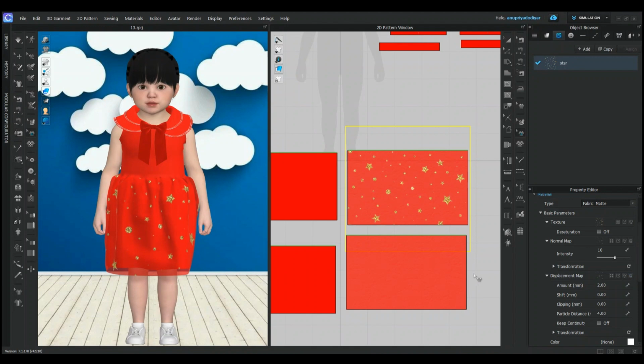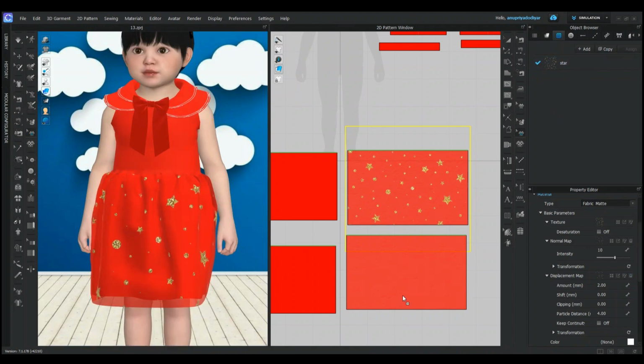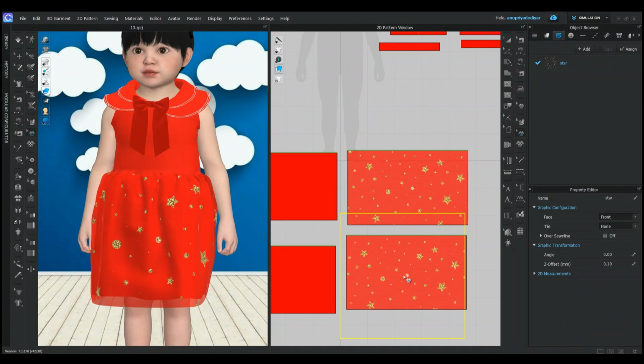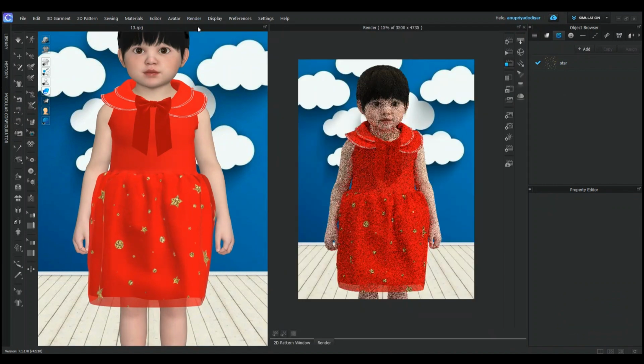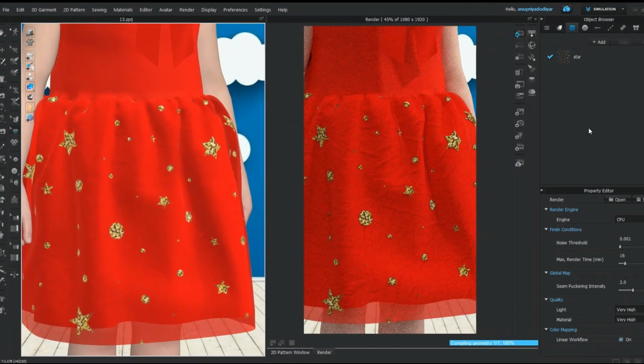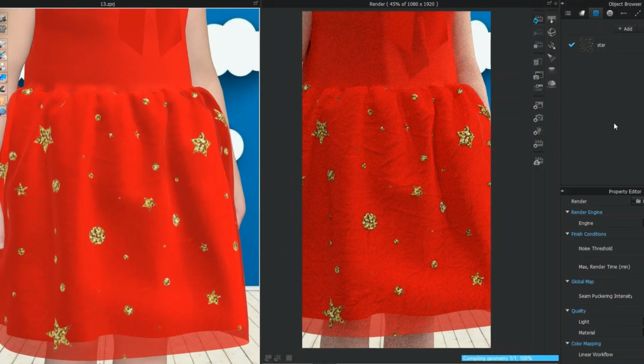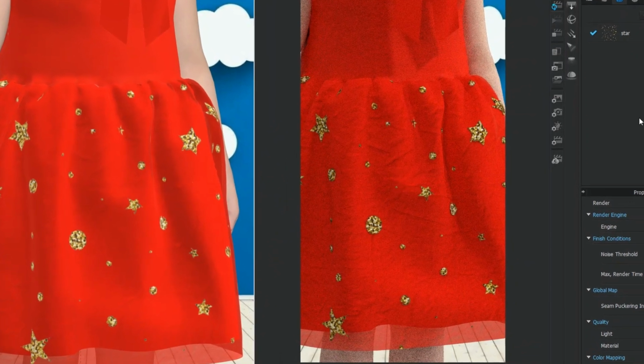To apply it to the back, drag the star pattern onto the back panel. Now let's render it to preview the final result. It looks clean, bright, and so professional. And guess what? You can do this on any part of your design, making it perfect for all your creative ideas.